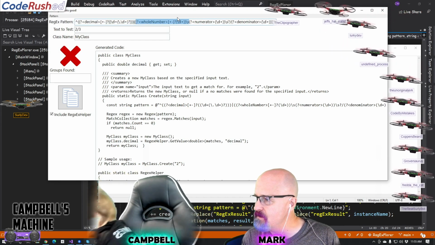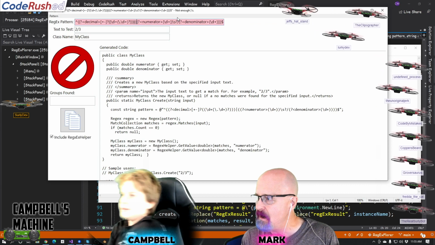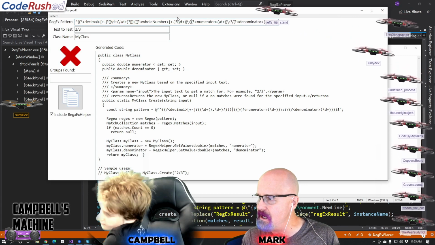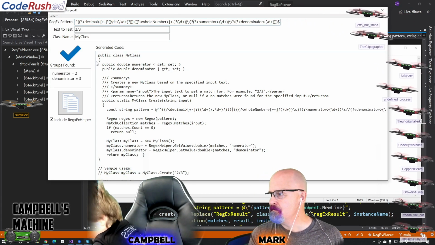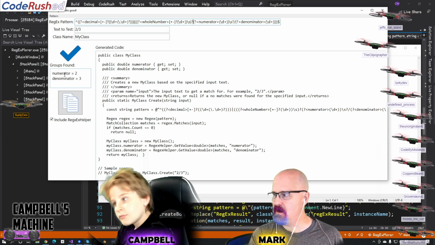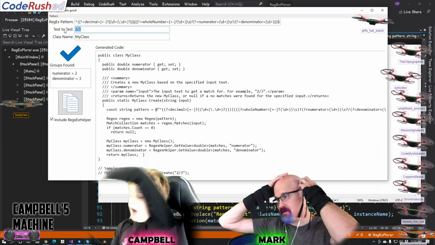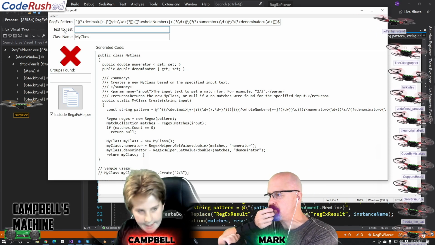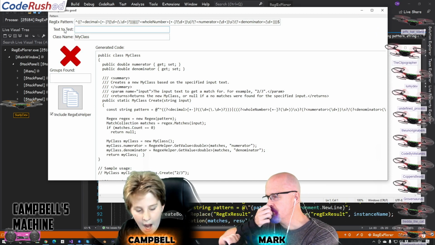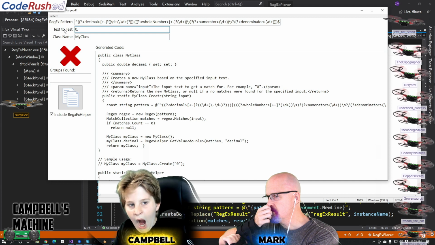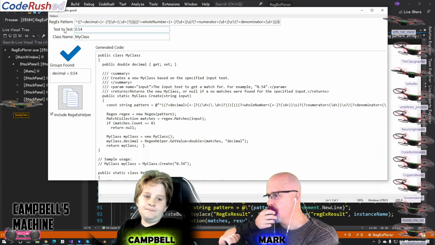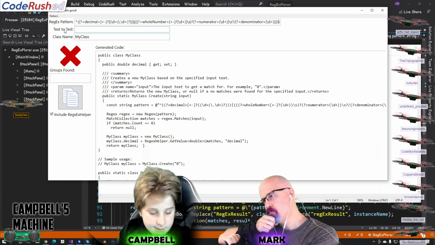Yeah, so I'm going to take from here to this space, I'll put some parens there, I'll insert it, and then I'll put a question mark there. And now look at that, numerator and denominator we found. So let's go back and test the others, make sure we still find the others. Okay, so that works.